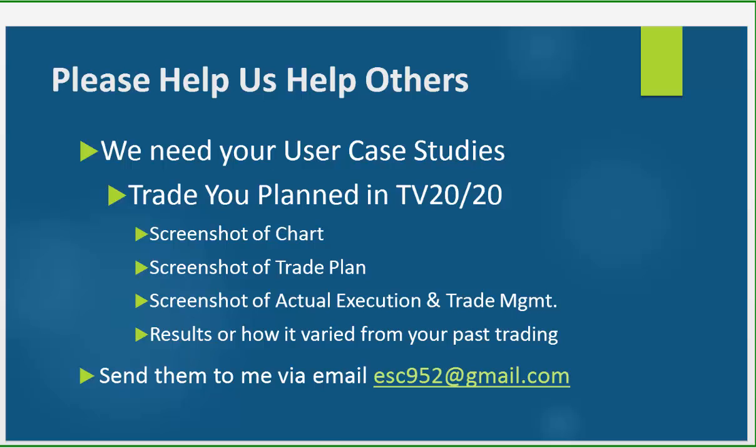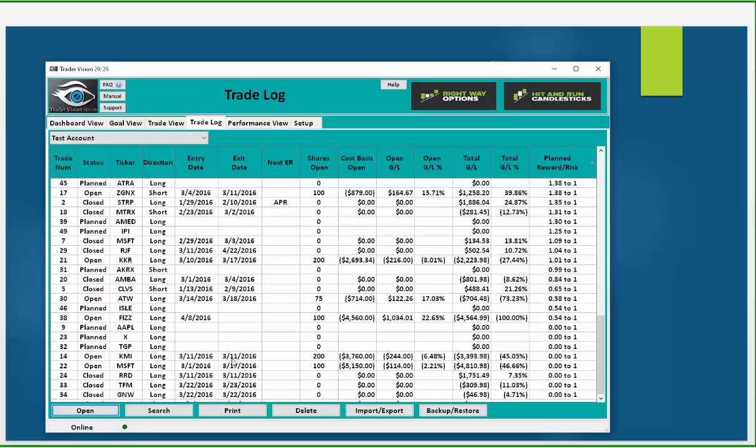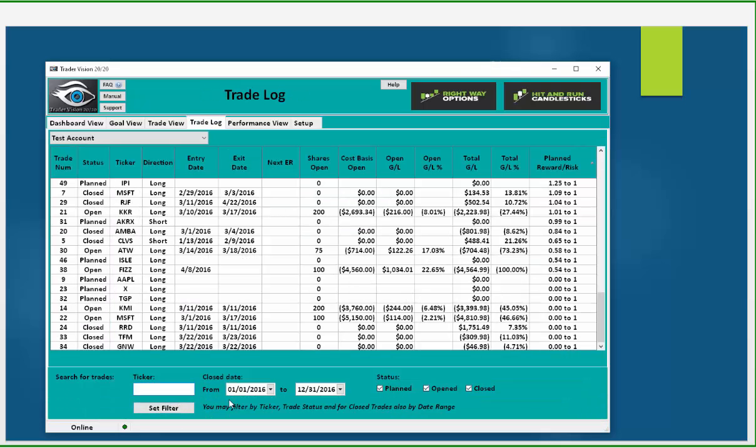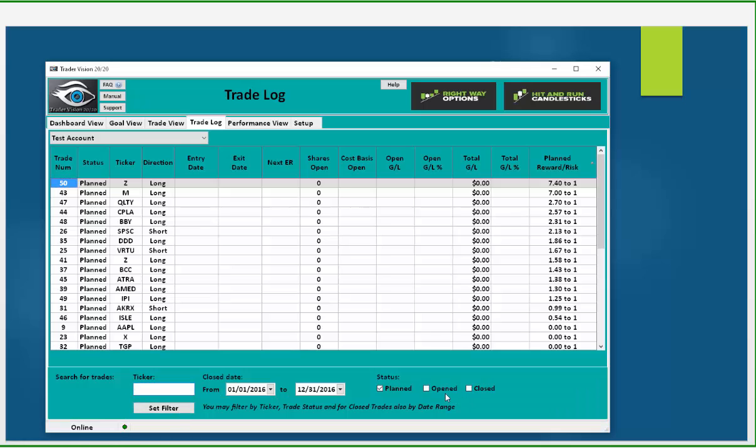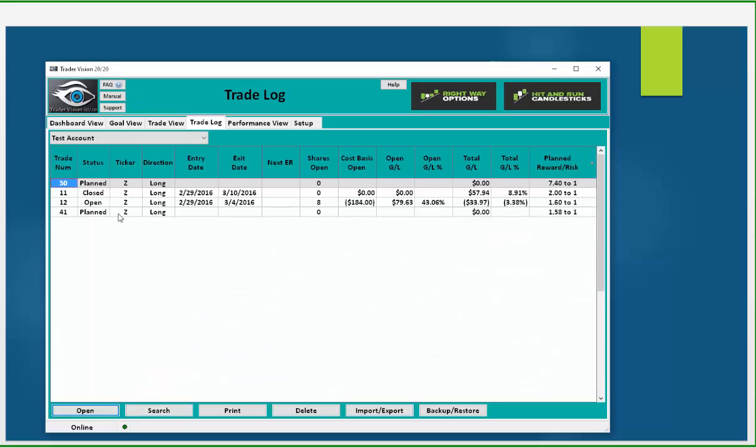When I use the trade log, you click on the search button, and there are many ways that you can filter it. Let's say I only want to look at planned trades. I unclick open and closed, set the filter, and now I'm down to just planned trades. Or I want to look at all trades, but only for a particular set of dates. You can do that and set the filter. Or if I only want to look at trades for the ticker Z, it pulls up all the trades for ticker Z, and it says I've got two that are planned, one that's closed, and one that's open.